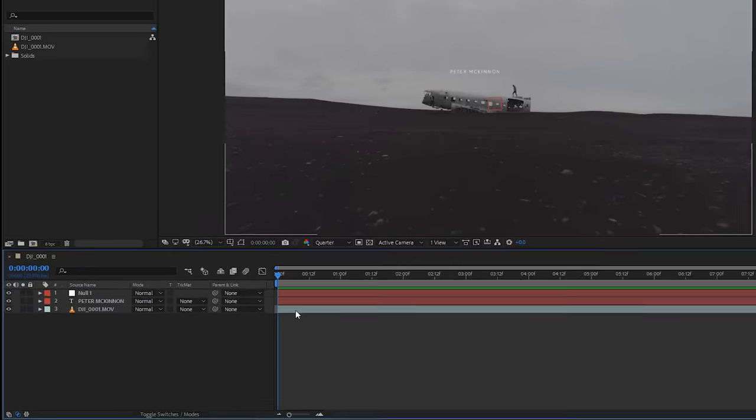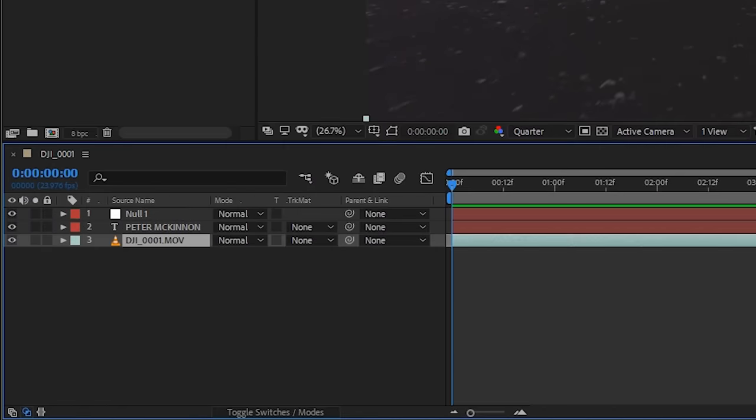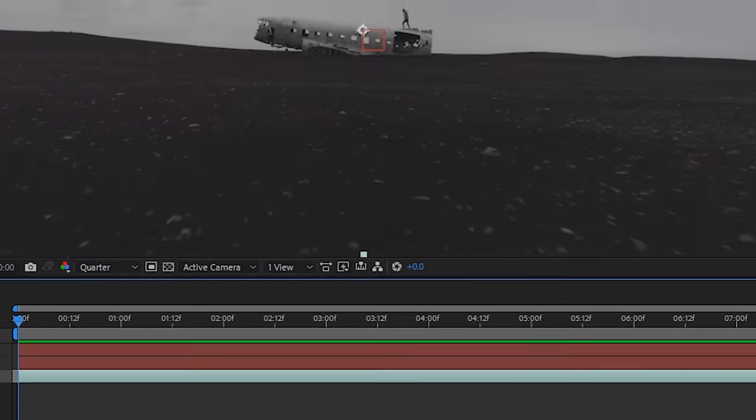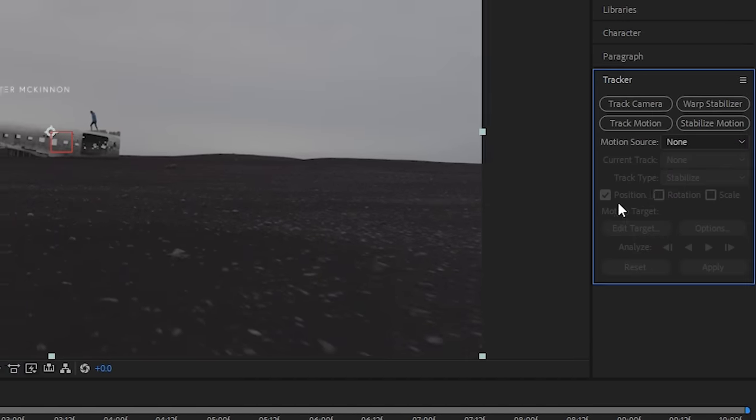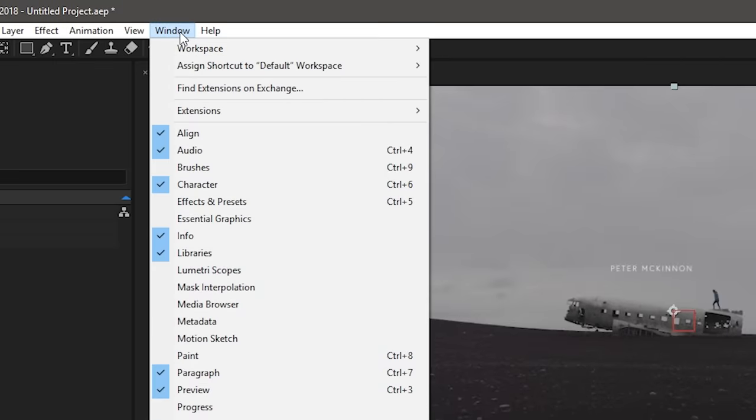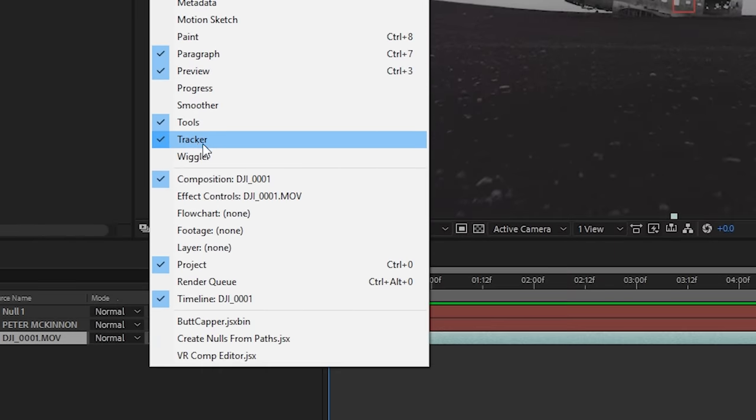Click on your footage, that's the DJI clip for me, whatever it is for you. You're going to click on that layer, probably the bottom layer. Then you're going to go over to the right side where it says tracker, and that's going to bring up a little window. If you don't see that, like anything else, you can go up to the top of the toolbar, hit window, go down and make sure that tracker is clicked. If it's not, go ahead and click that, then boop, your little toolbar is going to appear on the right side. So if it's already there, you're golden.